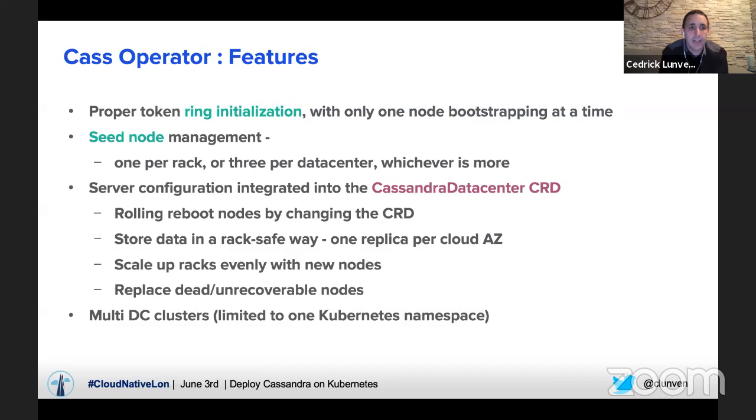And it will do the rolling reboot of the node, restore the data in a rack-safe way, scale up a rack when you need to, replace dead and uncovered nodes, getting back the data if you need to. And as I told you, multi-DC. So how does it work? Again, I put stuff into many details for you. I know you're the expert.